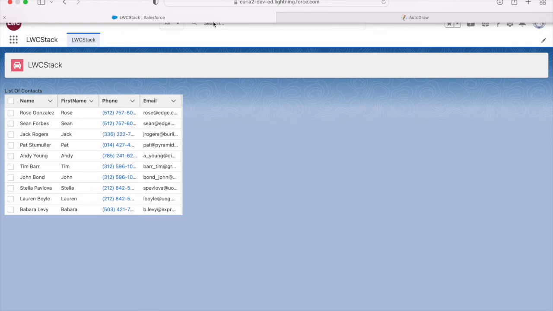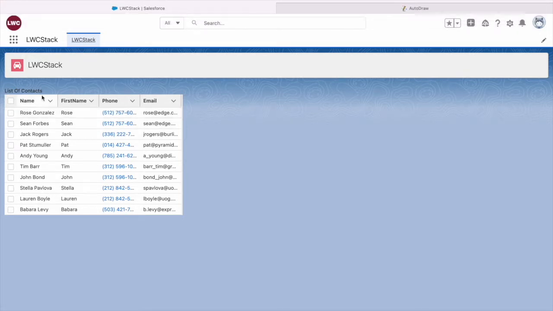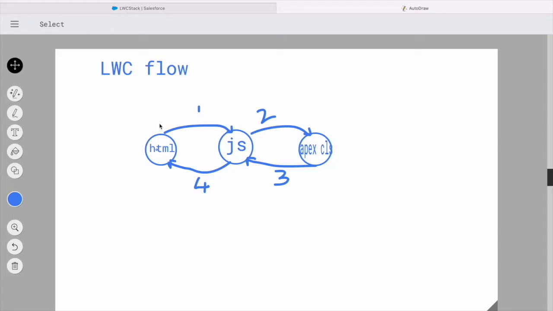Hi, today we are going to discuss how to display data table in LWC Salesforce. So if you want to display data from an object like a contact or opportunity in a data table like this, how can we do it? Usually in LWC the flow will be like this.